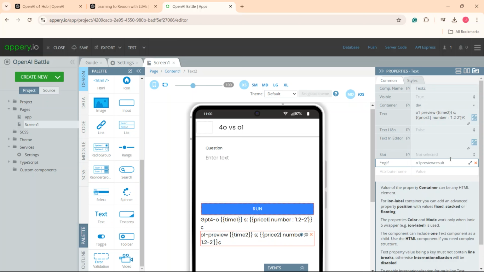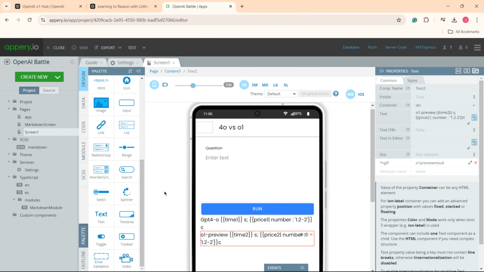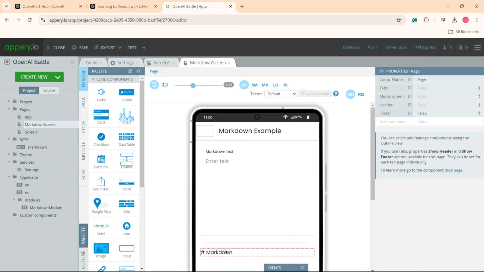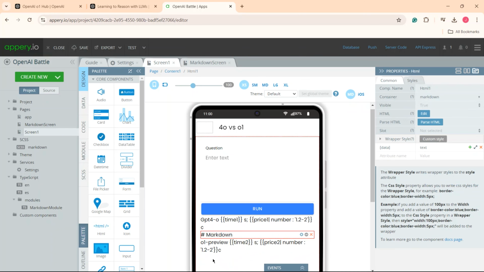Now, as our output is expected in Markdown, let's add it to our project. To do it, click Create New, then from Plugin and select Markdown. On the Markdown screen, copy the HTML component and paste it on the screen 1 under each text. Next, define the first Markdown with the data property, and then repeat it for the second Markdown.